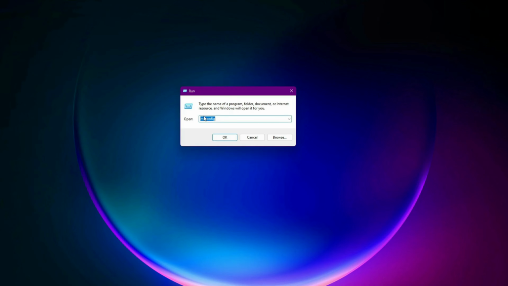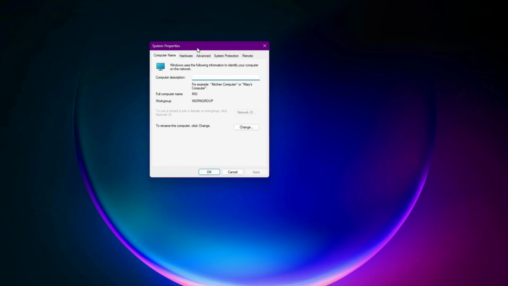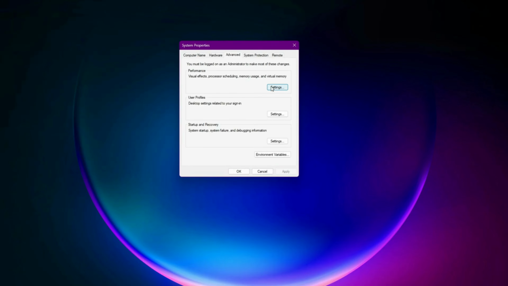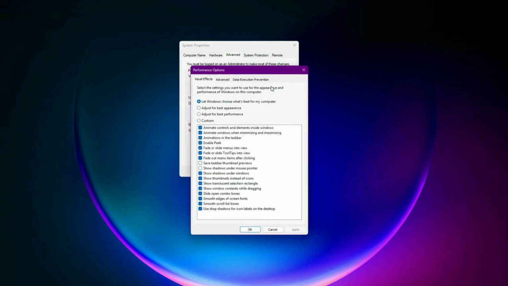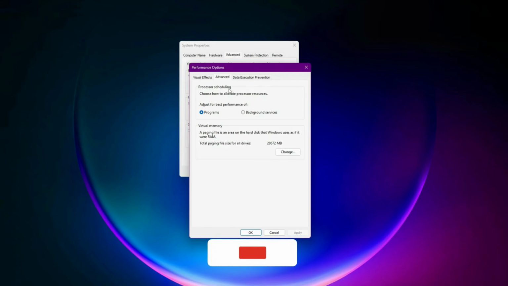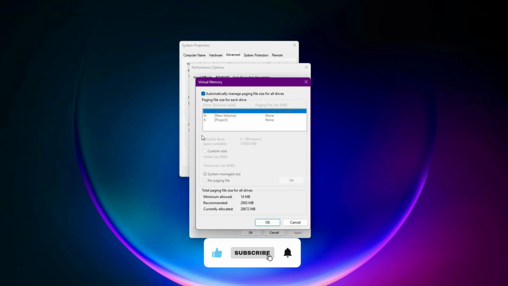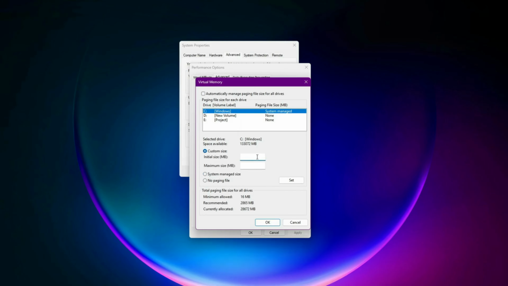5. Allow an app through firewall. Find Battlefield 6 and your game launcher, EA app, or Steam. Check both private and public boxes. 6. Disable VPNs, proxies, and overlays. Servers sometimes block VPN IP ranges. In Windows settings, network and internet proxy, make sure it's off. Also disable overlays from Discord, NVIDIA, or Xbox Game Bar while troubleshooting.